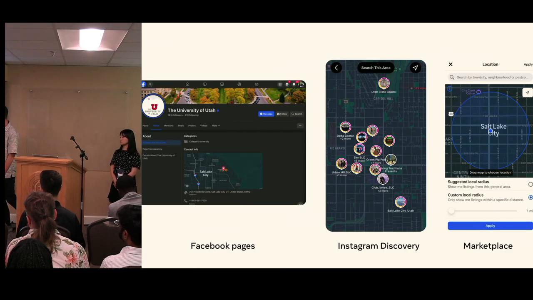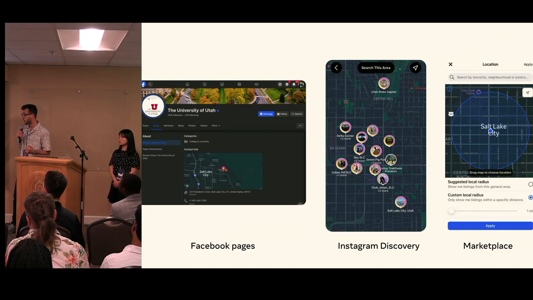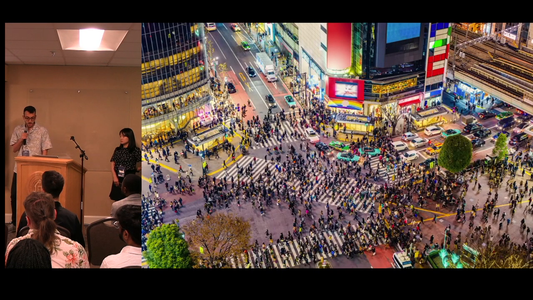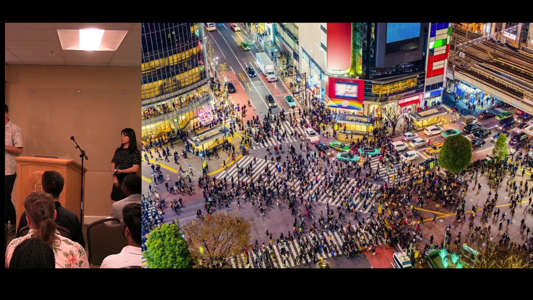So here are some examples of our products. We have Facebook pages where you see maps, then Instagram discovery, where you can search nearby locations and see what's going on around you. And then we have Marketplace, where you can look for places around you where people are selling stuff. All right, slowly getting there. Why are we doing this?